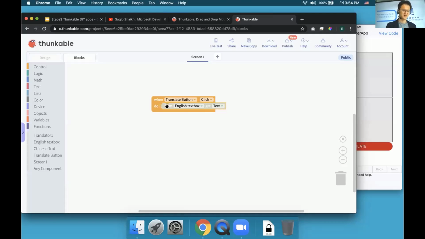Now, there are some hints here. Thunkable is really good because it gives you hints about where to put the blocks by looking at these little edges. So you can see that this edge here and this edge here, they don't really match. It's just like building a jigsaw puzzle. This doesn't really match, right? So there's something else that we have to do. Let's see, what else do I have to do?